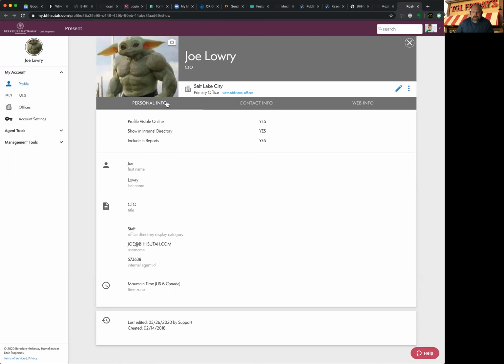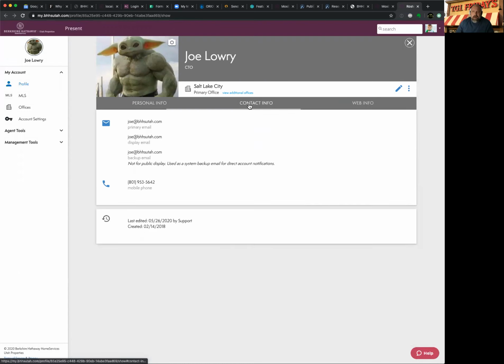But I do want you to go to this middle section where you click on Contact Info, because this is info that you can change. For example, it's going to pull your default office phone number from the MLS. So if you haven't updated your MLS ID to represent your cell phone or your work phone that forwards to your cell phone, it's just going to say the main office number.